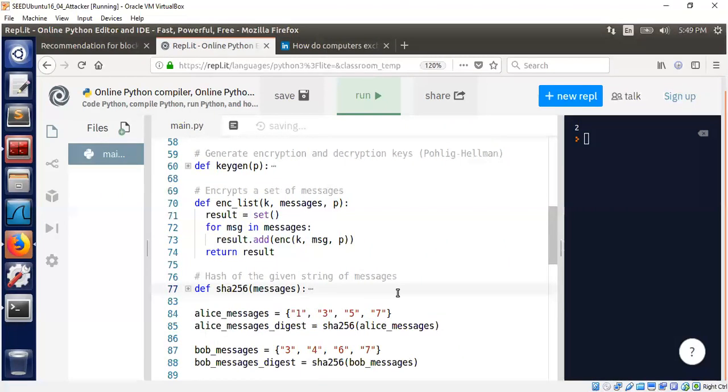So here is the simple problem now. We have Alice who has 1, 3, 5, 7. By the way, these numbers have no meaning. You can have any meaningful text. And Bob has 3, 4, 6, 7. So how many elements are common between these two sets? As we can see, element 3 and element 7 are common.